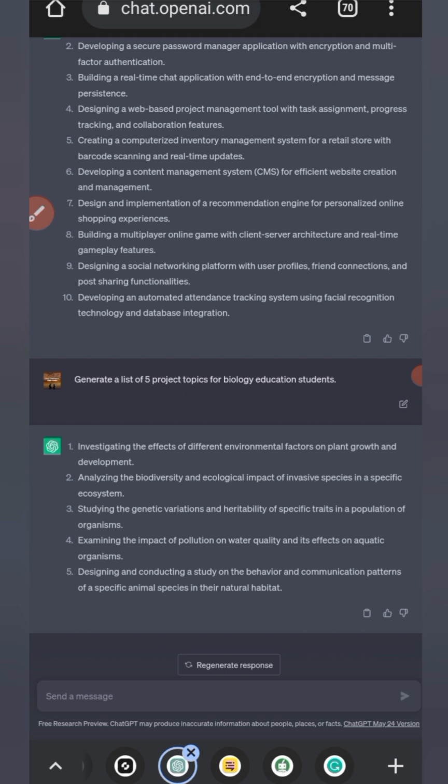All right. So the same method, if you want to generate topics for your program, just type the number of topics you want to generate and include your program. Please include your program. Not because they study computer education, you go and put computer science. It will give you general computer science topics.